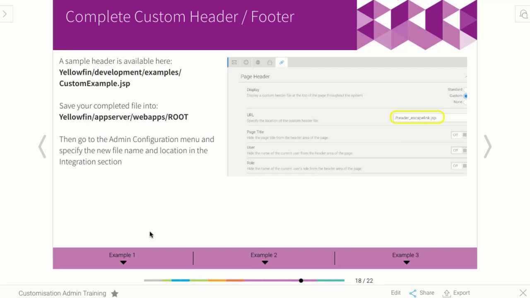The more complete version of that is similar to the login page, where I can create a JSP file which is just going to be the header section. It's not the whole page or anything. So just however big you want your header, you would create it to fit that. Again, there's an example file available within the development folder. You would create that and again save it into your root directory.